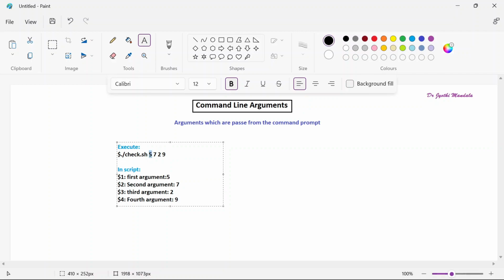So if you want to get the first value, we can use $1. This represents $2. This is represented by $3. This is represented by $4. Along with this, similarly, if you write $5, $6, $7, then the next values whatever you give can be accessed. Okay, now this is one set.